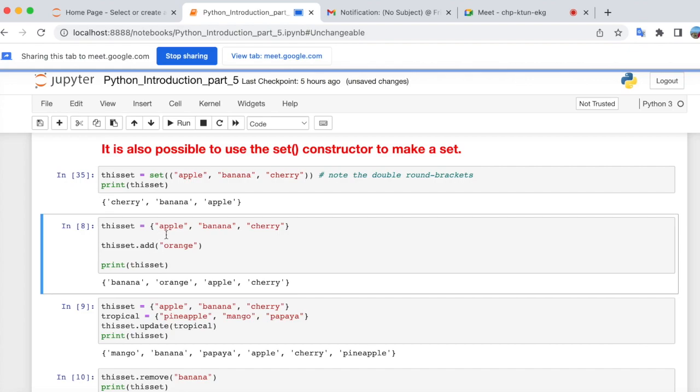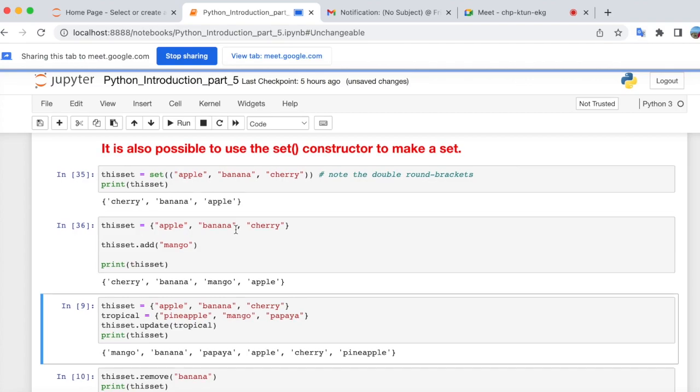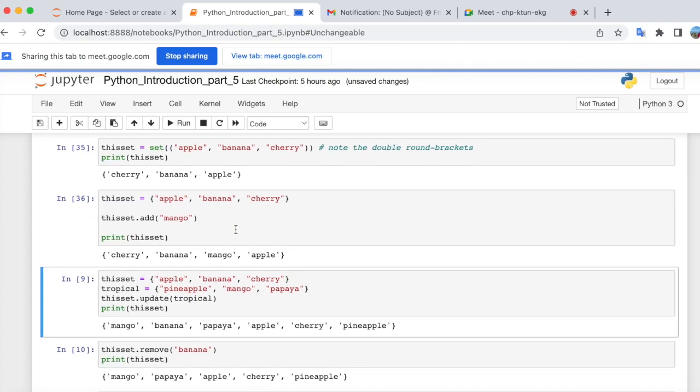We can also add some new elements to a set, but we cannot change any element, like apple cannot be orange, but we can add. So easily, just set add orange, or banana, cherry, orange, or mango. Here we can see we can easily add mango inside the set. So it's also clear that in a set we can add any items.